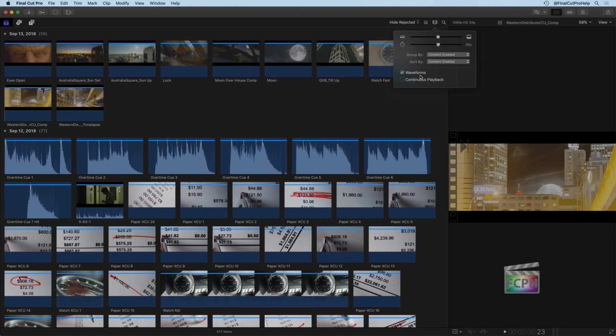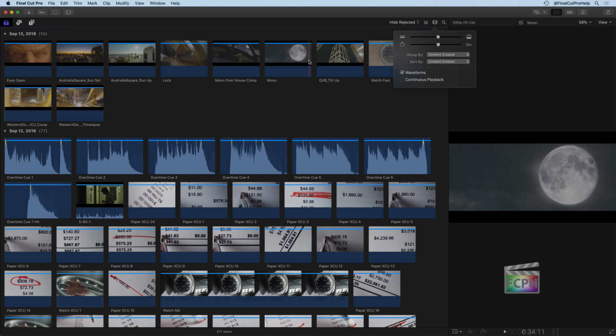So we also have an option here for continuous playback. What this means is if you play back a clip with that disabled, it's just going to stop playback at the end of that clip. So let me play this back right here. Notice it just stops right at the end of that clip.